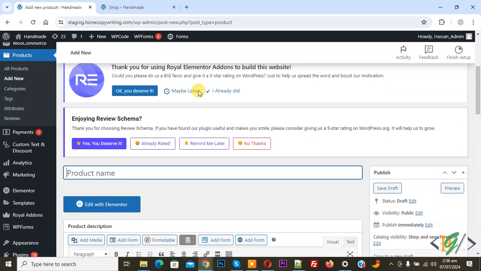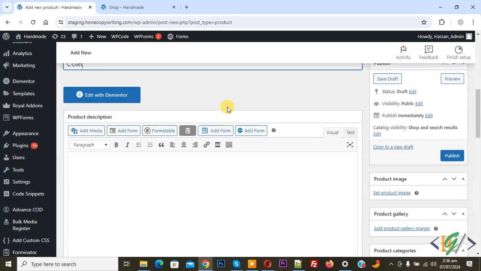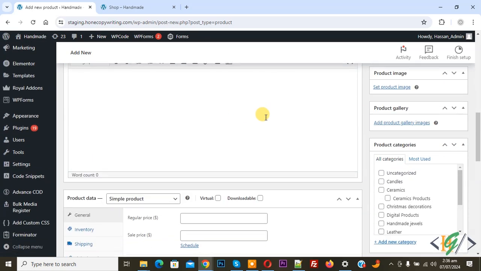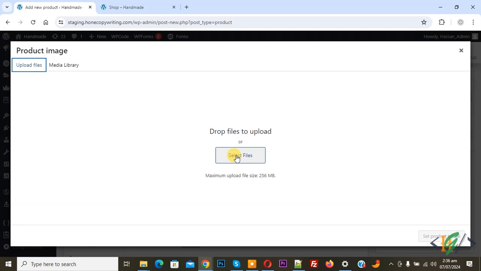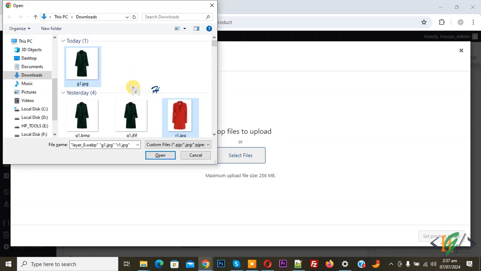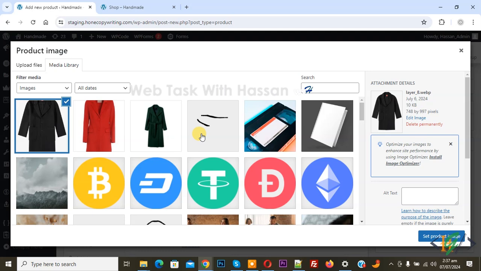Now the Add New Product section opens, so you can add your product name according to your requirement, and then we are going to add variation, and then scroll down, you see Product Image. Now select and then you see Upload Files and then you see Select Files, so click on it. So we select images and then click on Open. Now uploading, so this is our featured product image and then you see Set Product Image, so click on it.